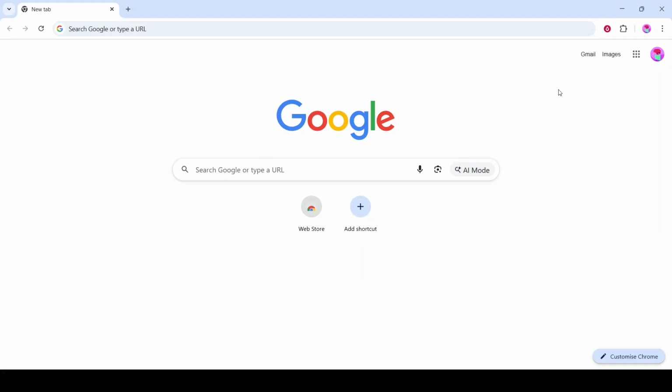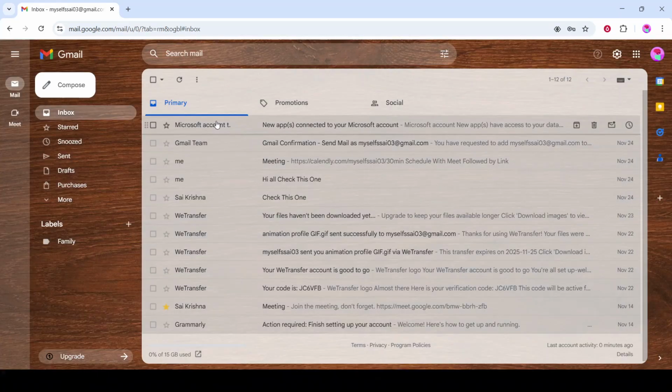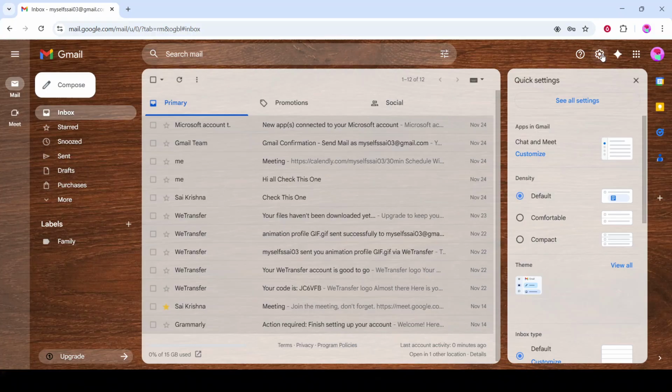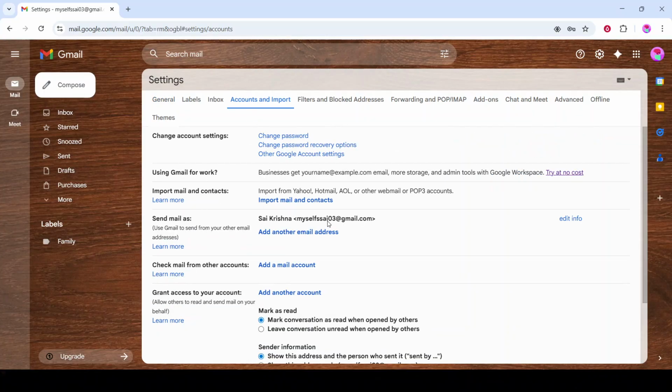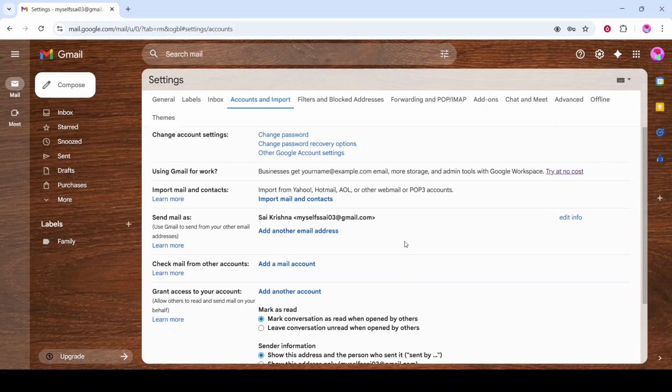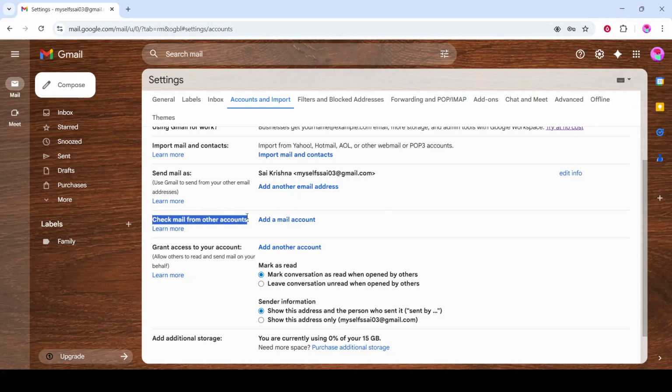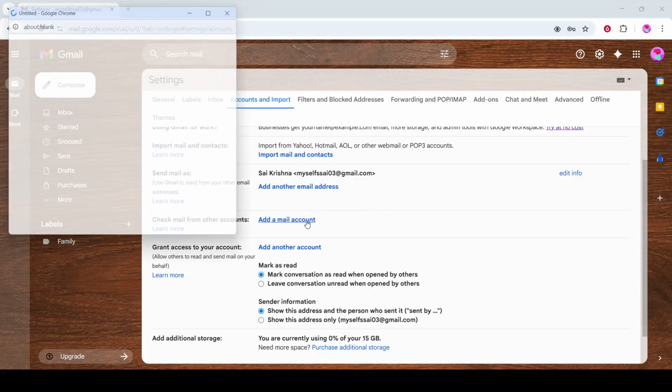Start by going to gmail.com and signing into your Gmail account. Once you're in, look at the top right corner and click the gear icon to open Settings. In the Quick Settings pane, choose See All Settings to open the full settings page, then select the Accounts and Import tab. This is where Gmail manages mail from other accounts. Scroll down until you see the section called Check Mail from Other Accounts, and click Add a Mail Account.